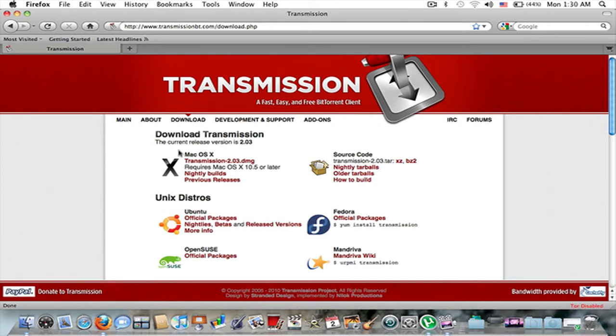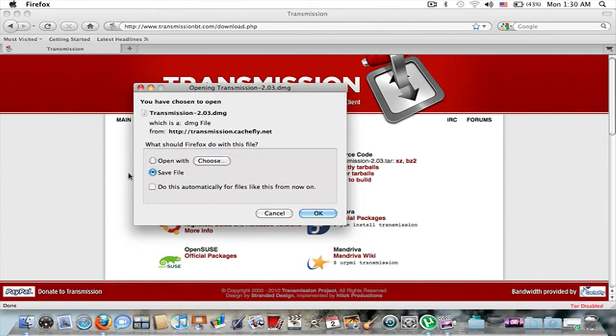And by the way, you can donate to Transmission using PayPal. Okay, download Transmission. But it's free. The current release version is 2.03. Click Transmission 2.03.dmg and click Save File. If you have Safari, it will do it automatically.